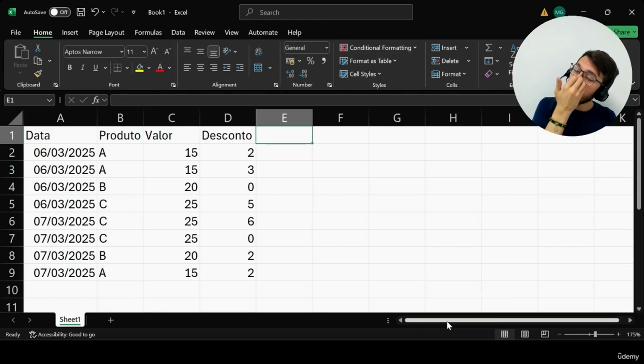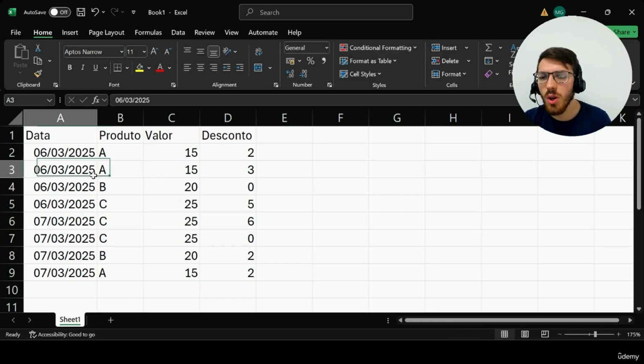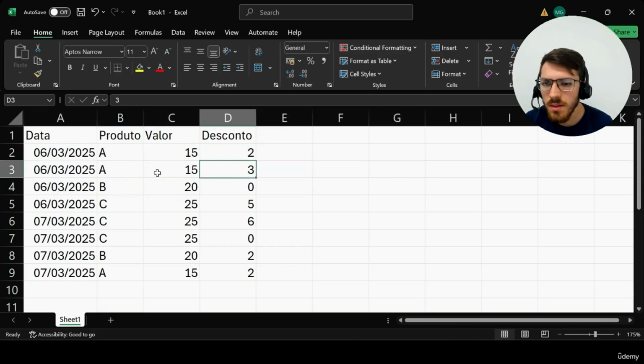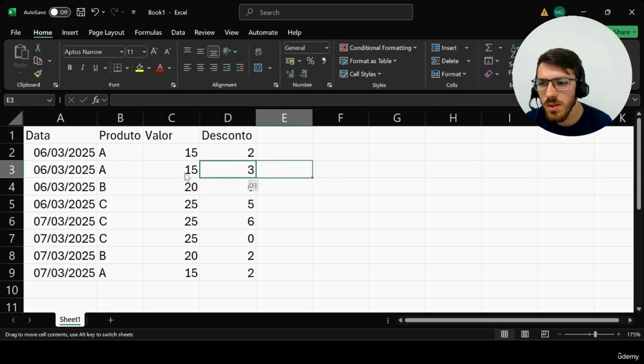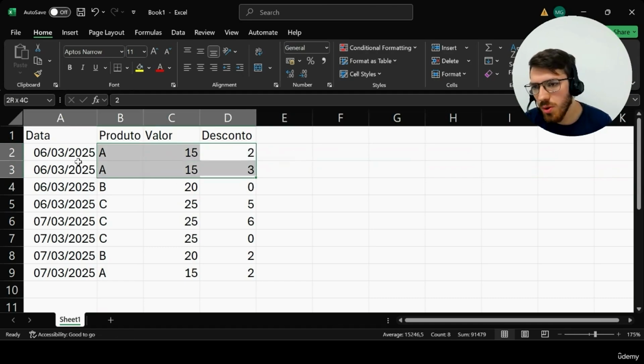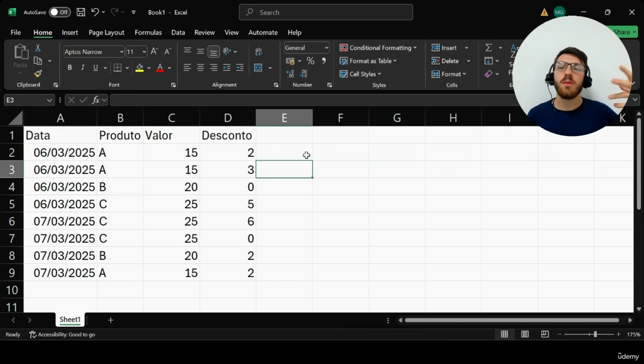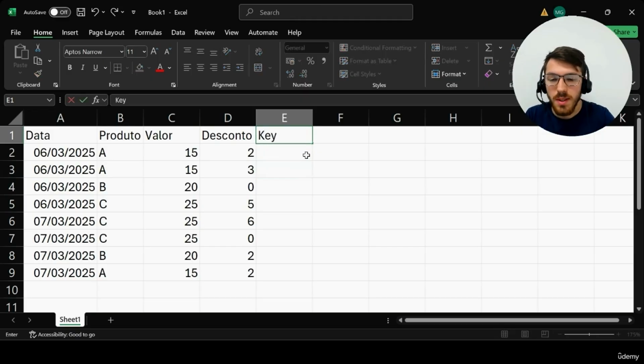And then you start thinking, what if I want to search for a specific thing in this table? So, for example, I want to see what is the number of discounts on day 6 of product A. How would you do that? Here, you can look for the date and see that the biggest one is 3 or 2. But what if you have a large amount of data? You cannot do that only by sight. You have to give a function that returns something like that. Very well, so let's start with the concept of keying.